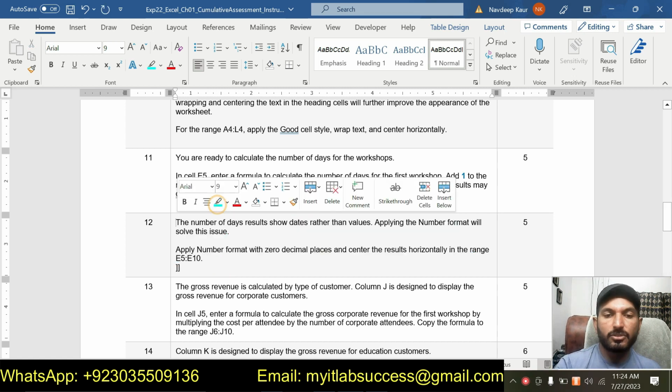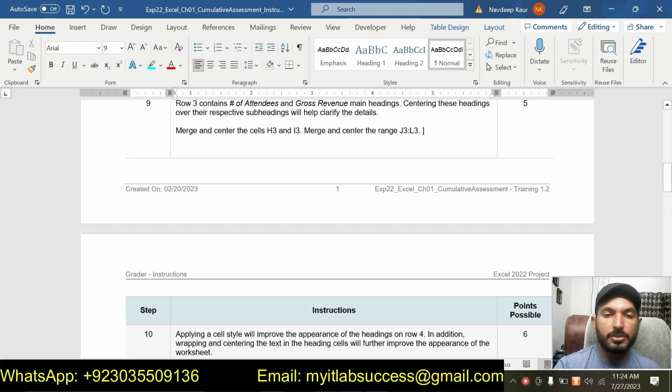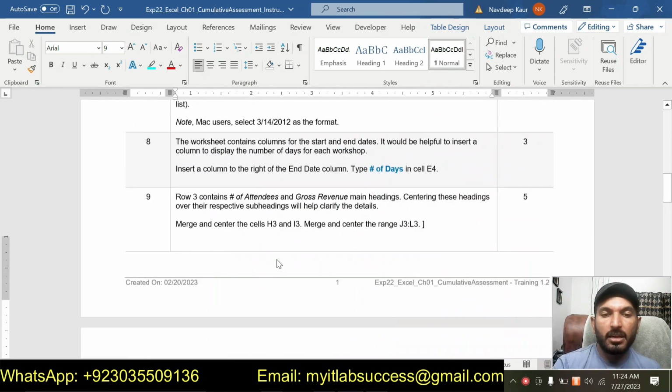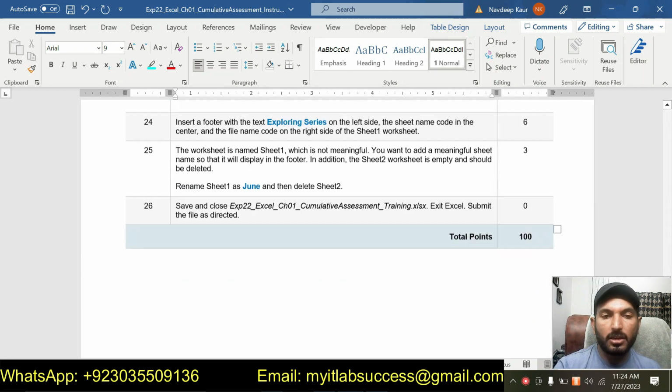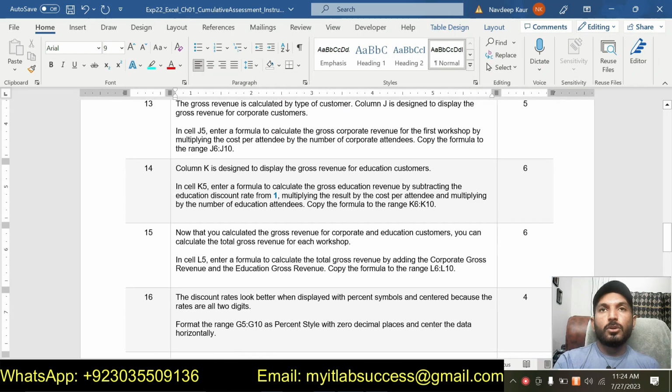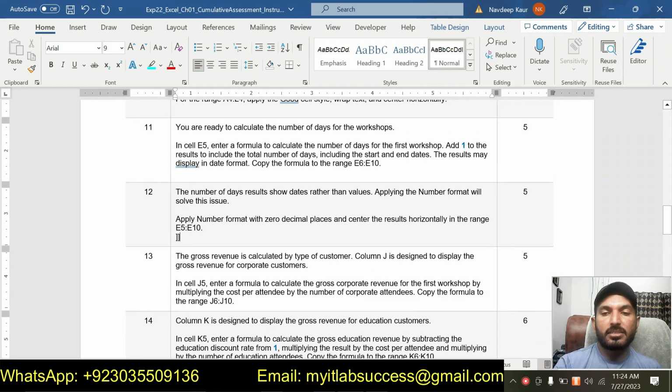So basically I have solved 12 complete steps in this assignment. I have done each and everything in these 12 steps, and total steps are 25. Now for the remaining steps, I will just give you an overview so that you can complete this assignment on your own.